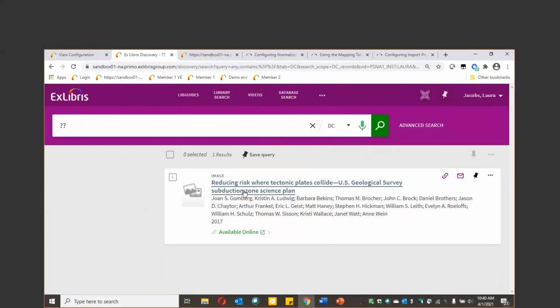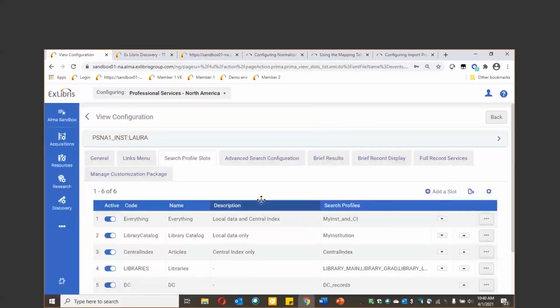So here's my one record, but this might be something that you do to view all of the records in Primo VE. And then, if you wanted to add it to another search profile slot, you can do it that way to be able to see these in Primo VE. But that's pretty much the end to end.